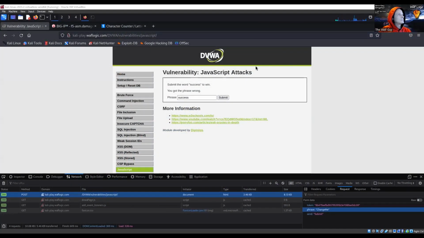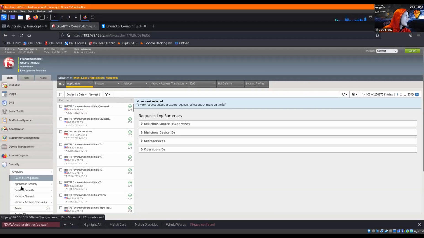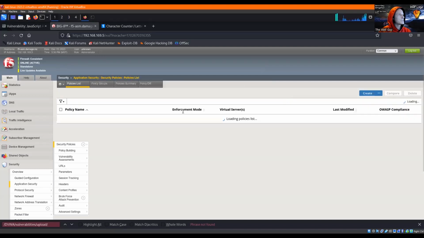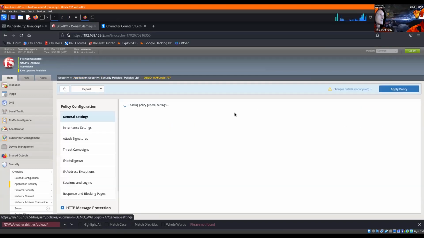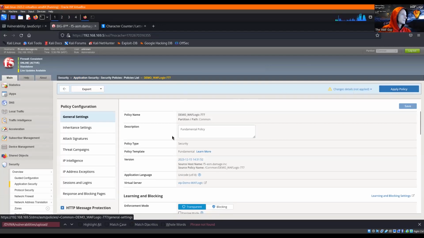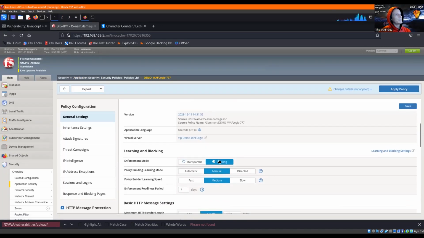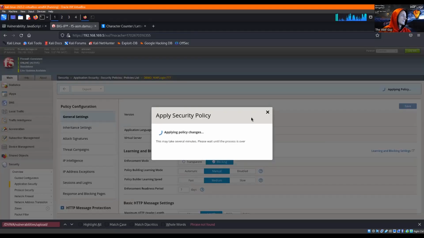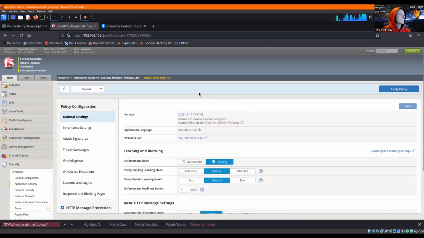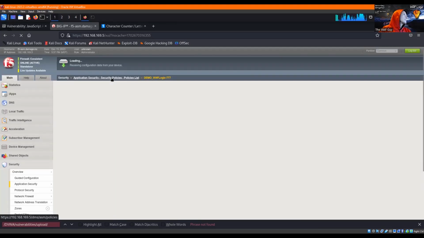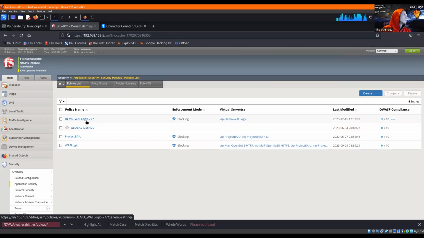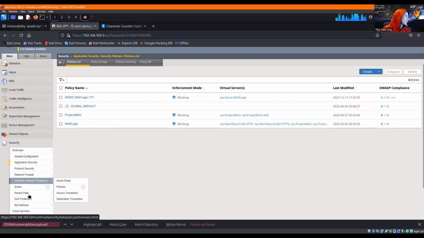All right, so now we're going to go ahead and launch the attacks again and see how well we did, like we said. To do that, we first have to turn on blocking. So I'm going to do that real quick and still apply the policy, all in one fell swoop here. There we are: blocking, save, apply. And we're officially in blocking.